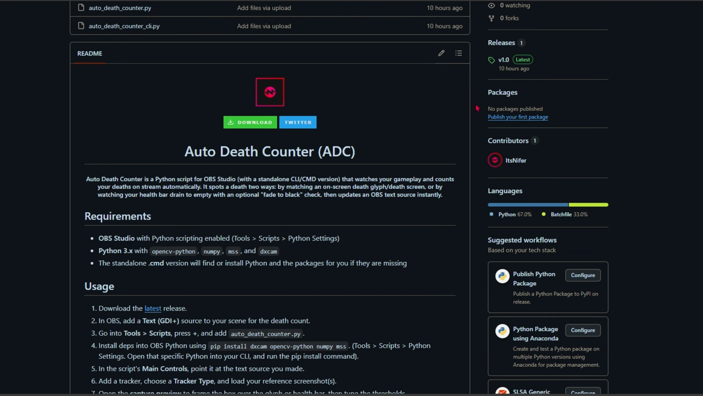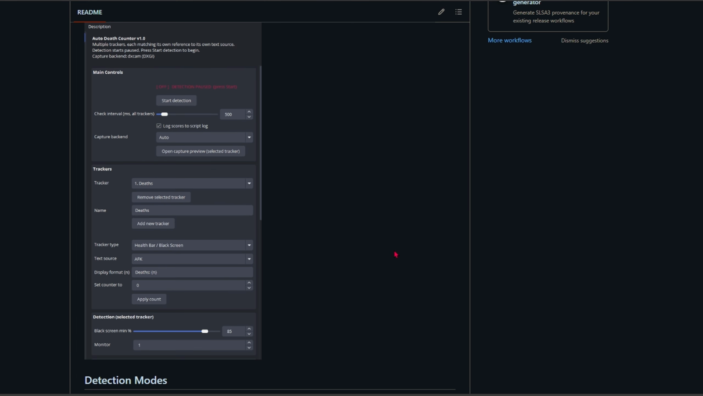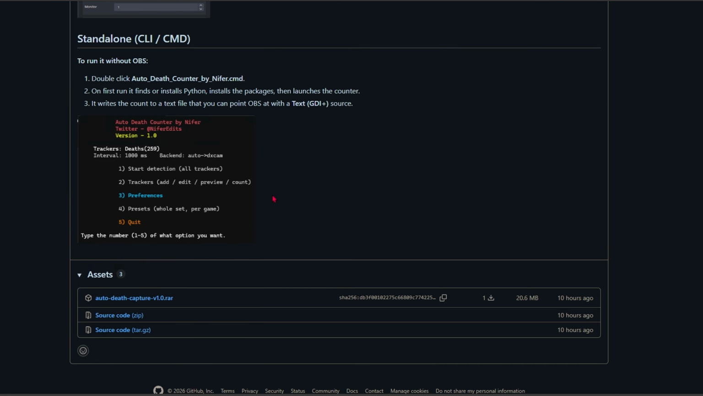So go into the description and click on the first link to my GitHub repository for auto death counter. And this is my repo. It has everything on the front page here. You could read through it all. Otherwise, just click on the big green download button right here and it will download the latest release. Or you can alternatively go on the releases on the right side and then also download the RAR file.